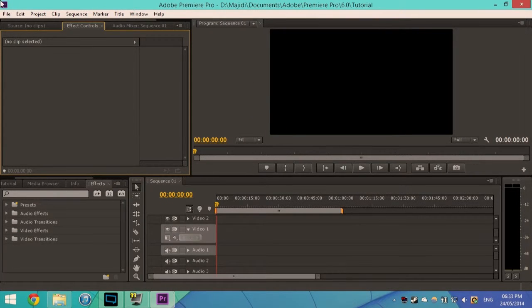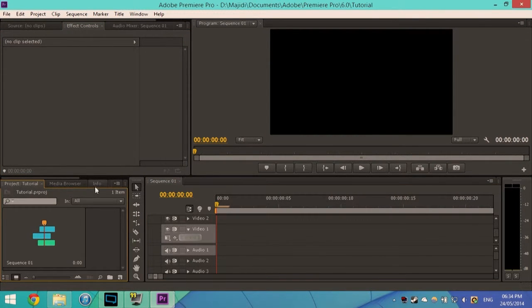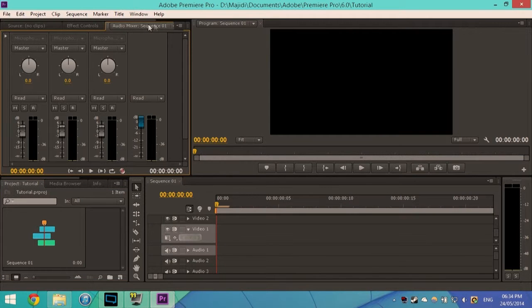Alright, so here we have our whole layout. Over here is basically, it's kind of obvious, where the video is shown, and the sequence, the timeline. And here's our media and effects. And over here we have the audio mixer and other things.